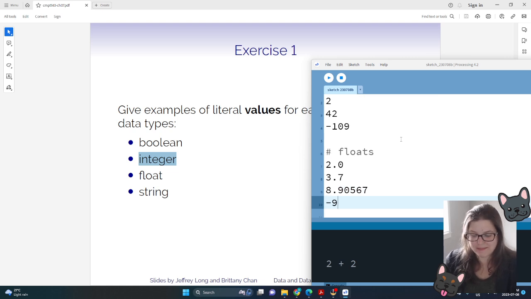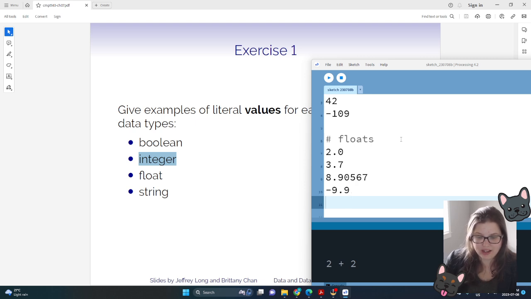They could be negative numbers, but as long as they have that decimal point, they would be considered to be a float. We can also do things like this. This is also considered a float. It's just missing the 0. It's a little hack so that we save ourselves some key typing. The computer just automatically infers a 0 for us.